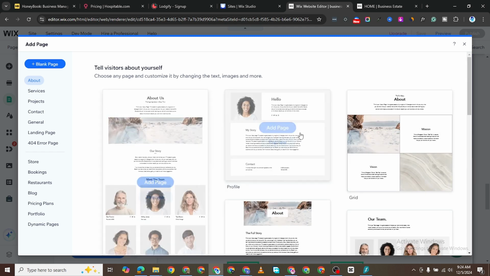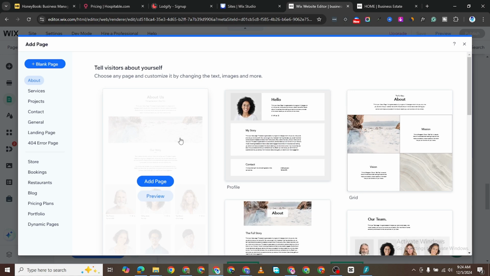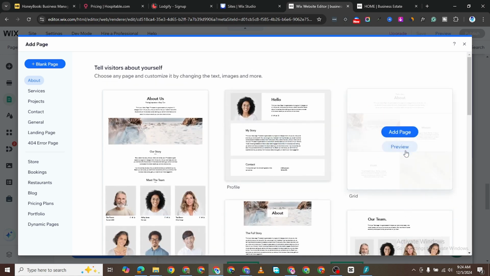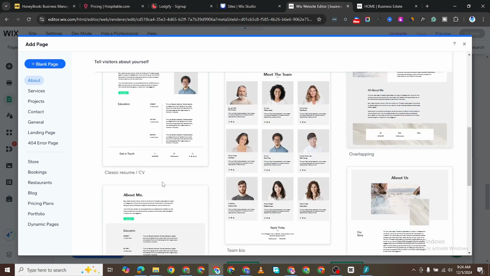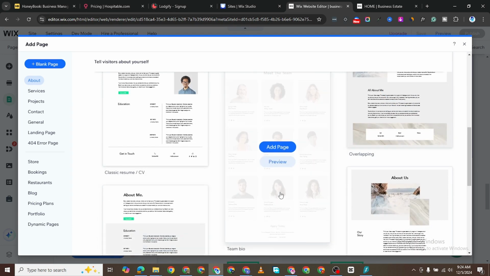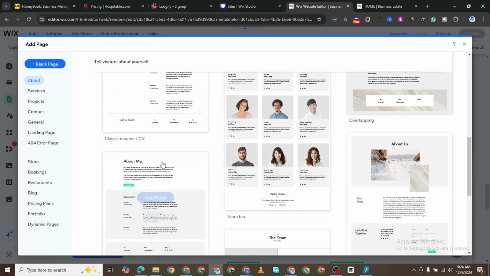So here I can already see a number of pre-made pages. This is an about us page. This is also an about us page. This is our team. And you see a number of other pages. This is a page for our team. This is a resume page.